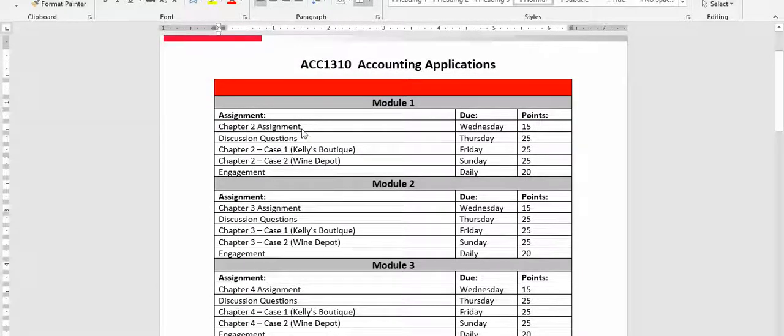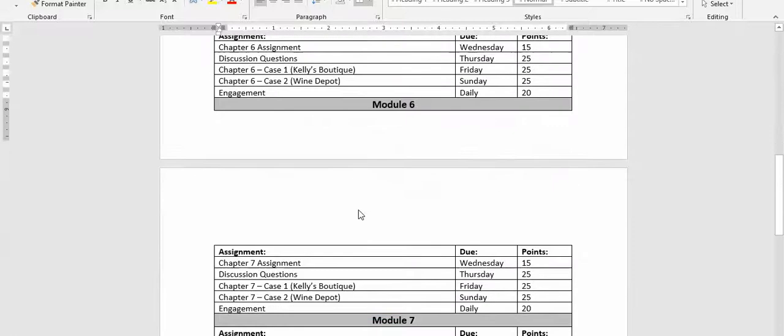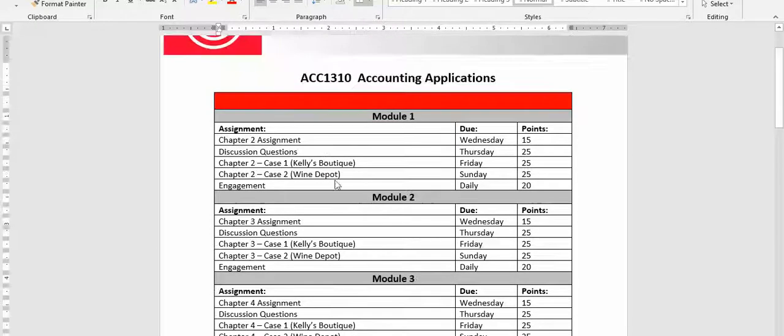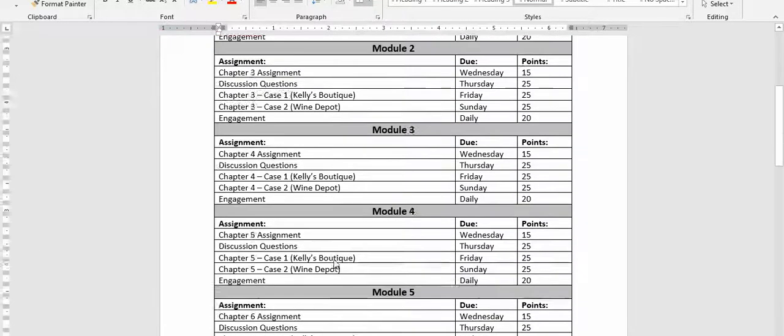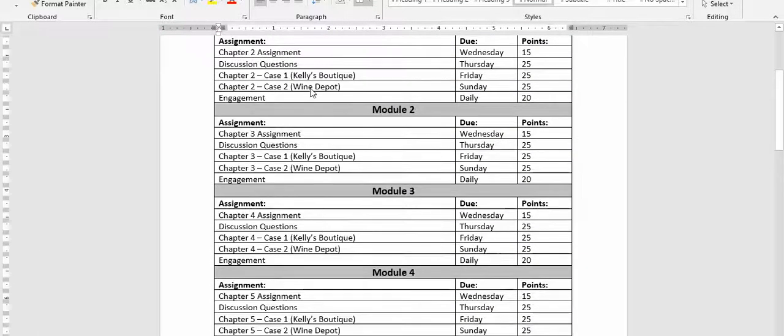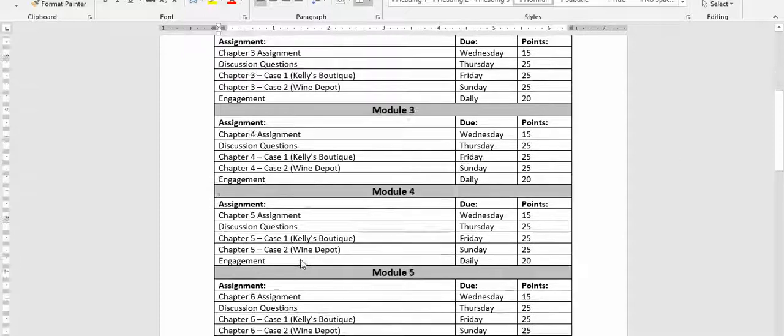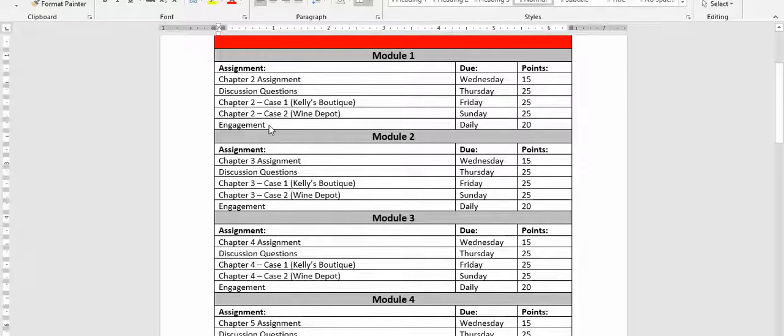And what you'll see is that from module 1 through module 6, they're all pretty much the same as far as how the assignments and the points are set up. You have an assignment for each chapter. Then you have case 1, which is Kelly's Boutique, and that's for each of the 6. And then you have case 2, which is Wine Depot, which is for each of the 6. You get points for answering an assignment, doing discussion questions, 2 cases, and then the engagement.